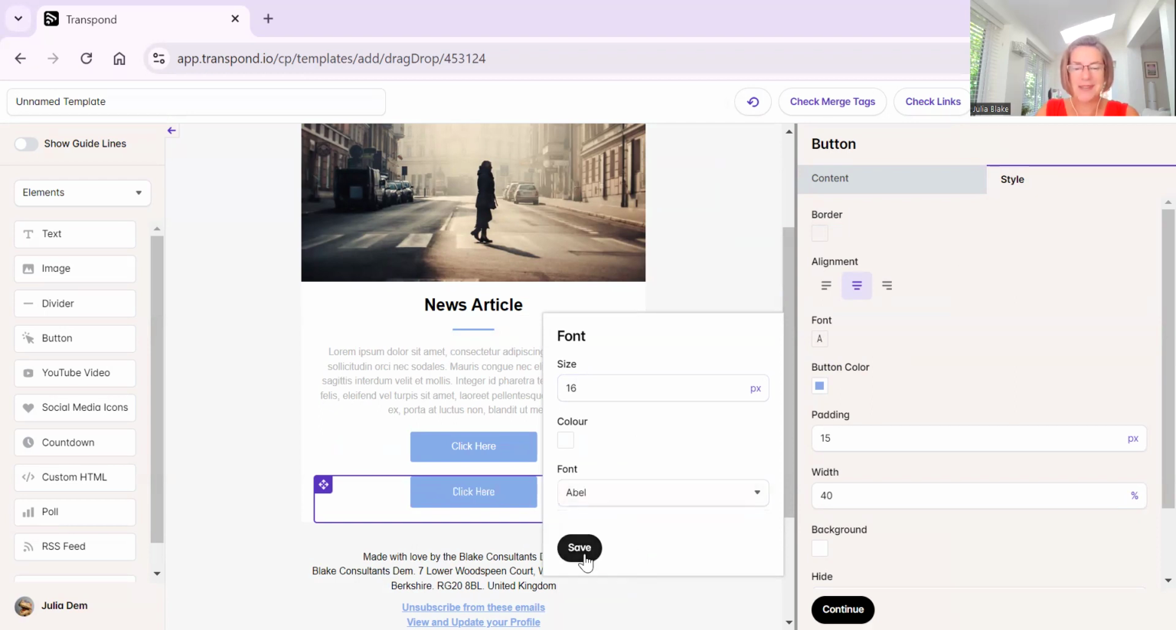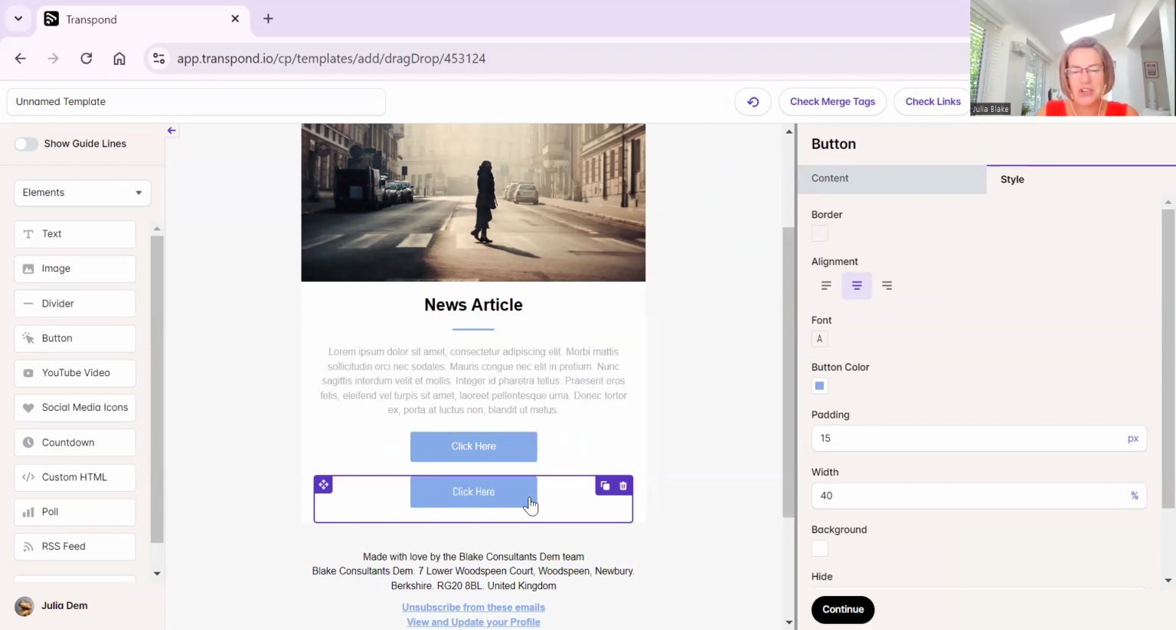I've got no idea what that looks like. Let's save that. So we've just changed it really easily. The button color can be changed. And what you can do is you can actually save your brand colors to Transpond.